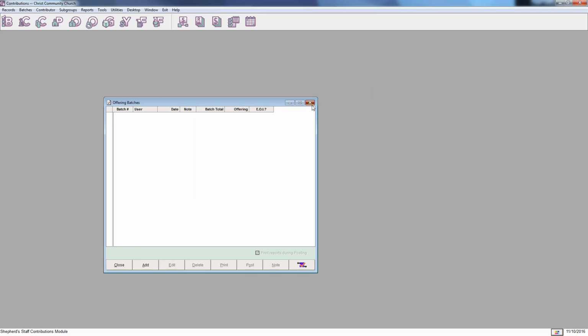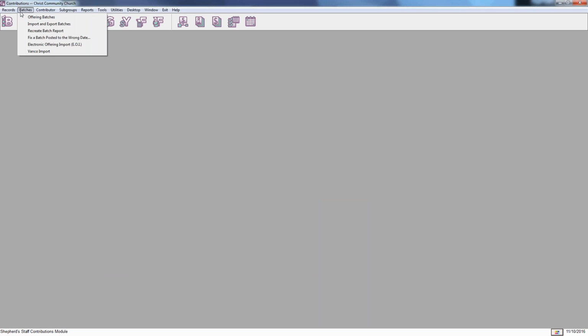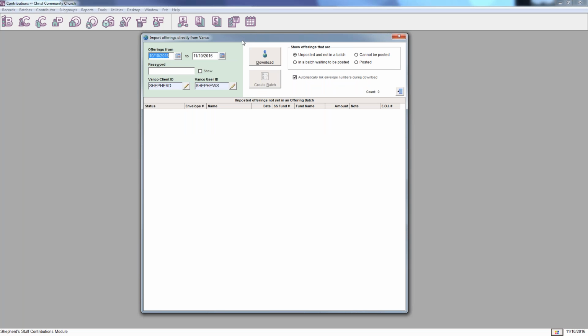So if you actually close out of those, and you go up to batches, and you go into the Vanco import. Now this has been here since our 2014 version, and if you've imported transactions before, hopefully you've used this, but I'll walk through the process for you. The first step is to get a Vanco Web Service Client ID and User ID.